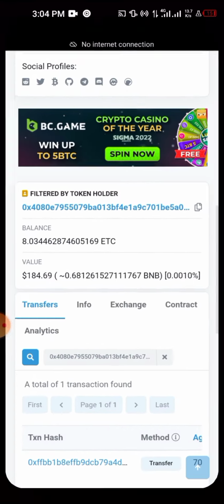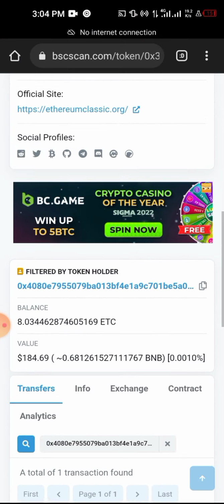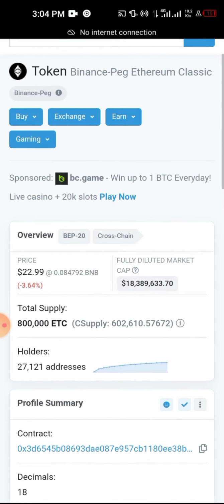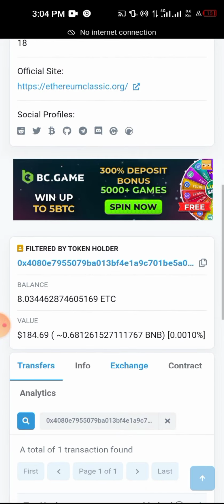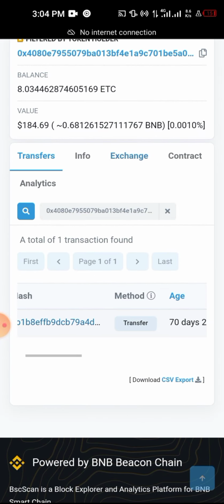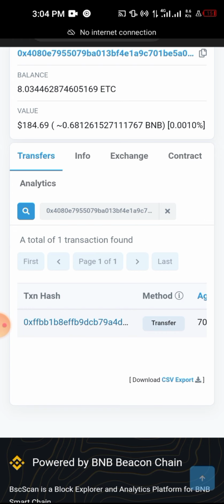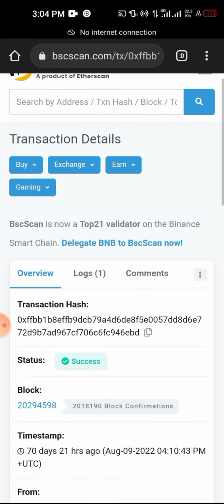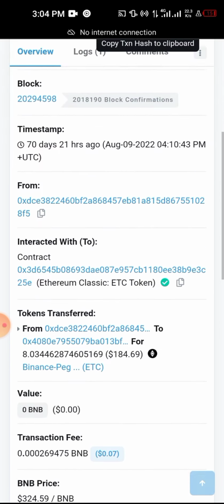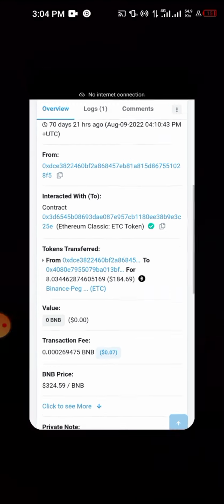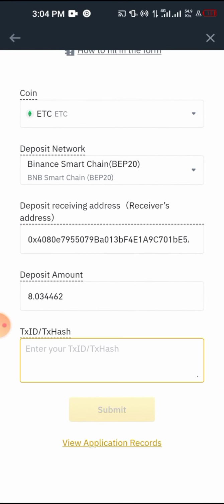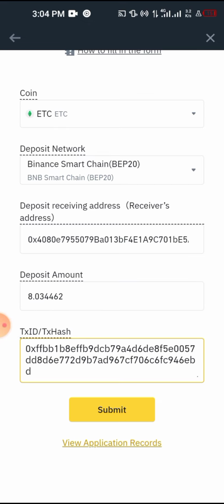Now I have to come to the blockchain and look for the transaction hash ID. Okay, this was the transaction. This is the hash. I need to tap on it. I'll copy the transaction hash ID. All right, then come to my Binance and paste it right in there. Boom. So I've successfully filled this record.